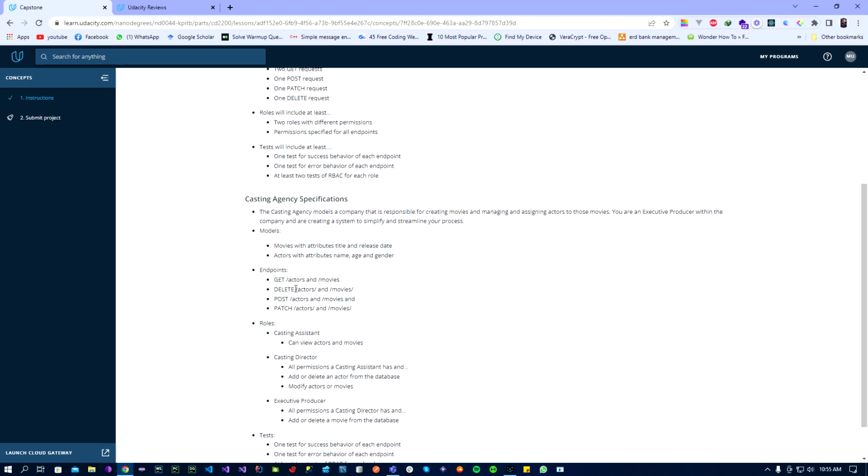And the same to delete an actor and to delete a movie, and to post, or create, a movie or create an actor. So these are the expected endpoints which Udacity expects you to create.